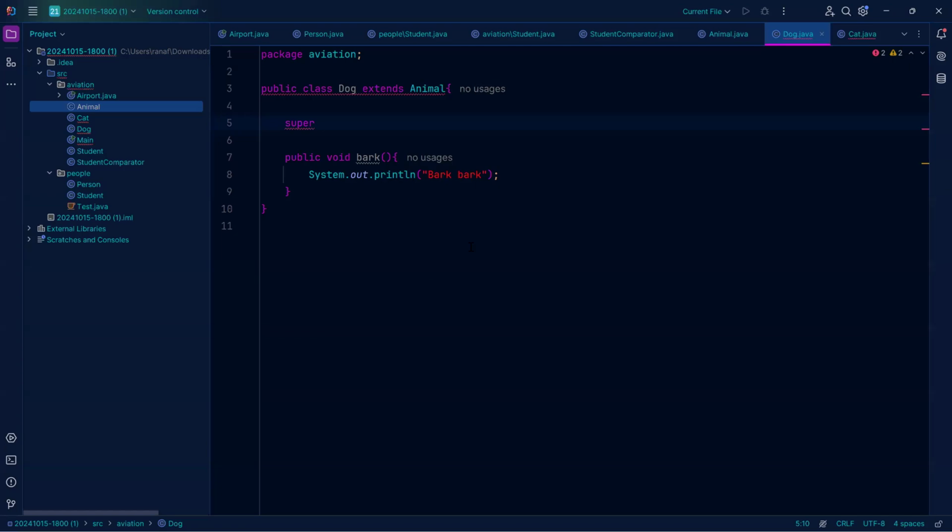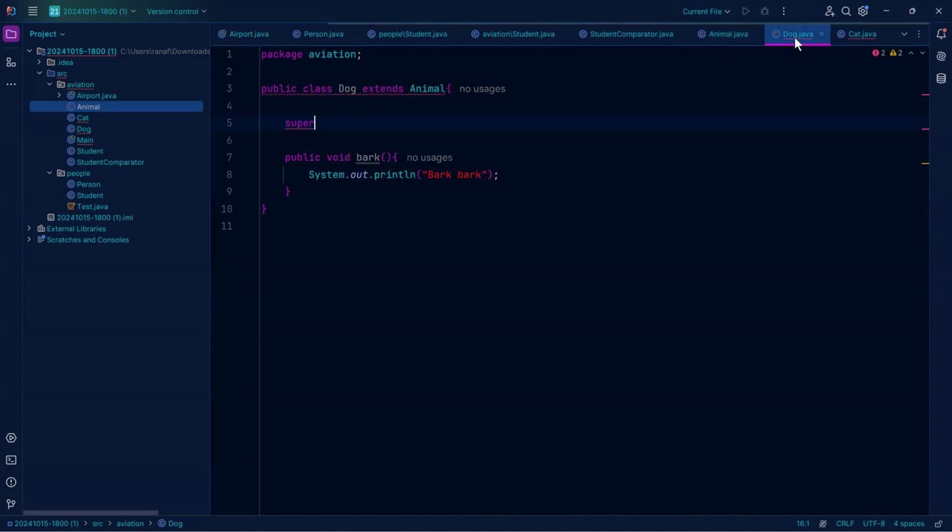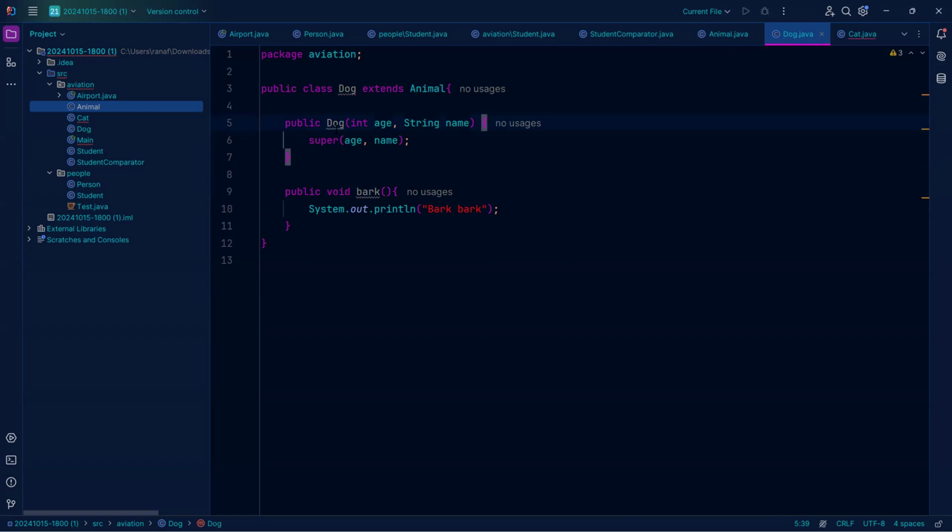So as we see here, the parent already has a constructor. It is animal int age string name. It takes an age, takes a string, and assigns it to the fields. So in dog, we can just create a constructor. Public dog, it takes an integer and it takes a string, and then it just refers to super. Instead of creating a dog itself, it just uses super, age, and name.